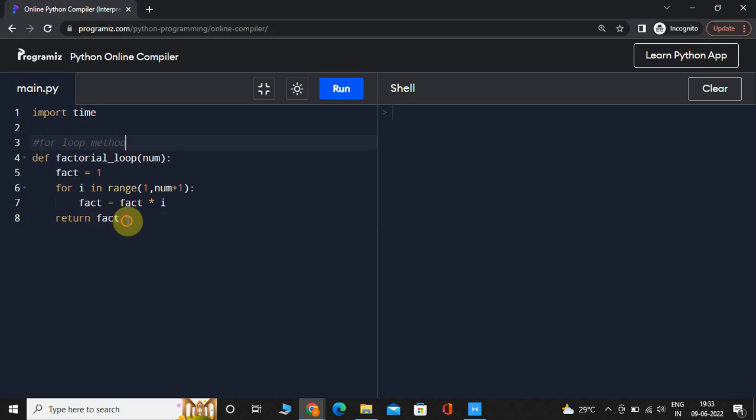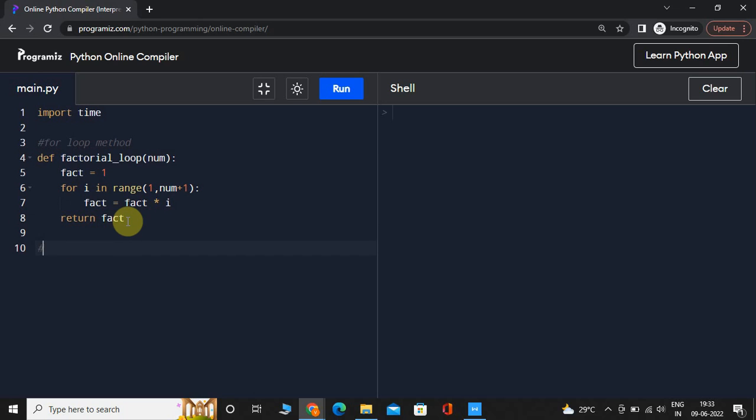Now I'm going to write a function for the recursion method. Alright, so def factorial underscore recur, and I'm going to pass the same variable called num, and I'm going to take a base condition. Recursion functions always have a base condition. Without it, it is not going to execute. It is going to throw an error that recursion reached maximum depth. Okay, so always remember recursion functions are going to have a base condition.